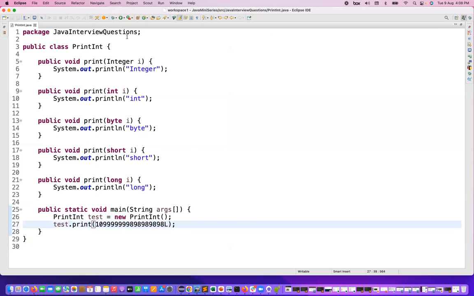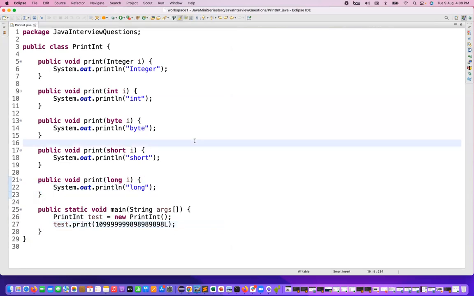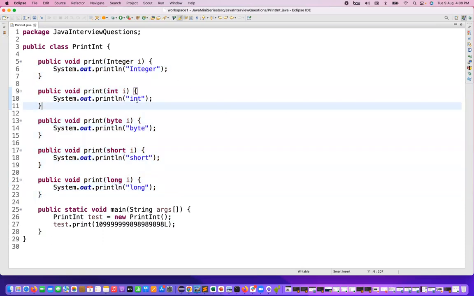Now which method will be called? Obviously we have denoted it with the L, so the long method will be called because this is a big long number now. Automatically the compiler will decide which method has to be called. So this is called method overloading. Don't get confused. This is a very simple, tricky interview question people might ask you at the time of an interview. The same method is overloaded with the same family of data types like int, byte, short, and long, along with one Integer wrapper as well. I hope it's clear.